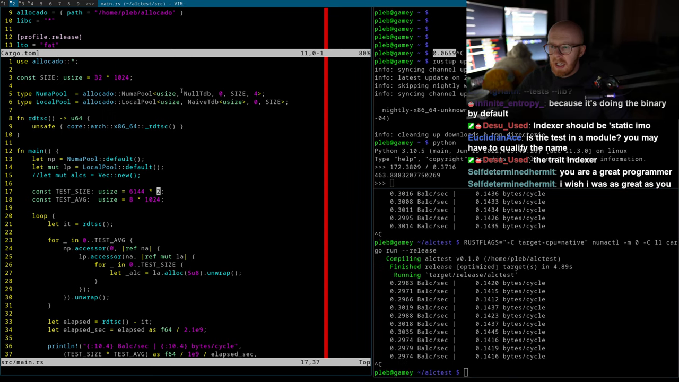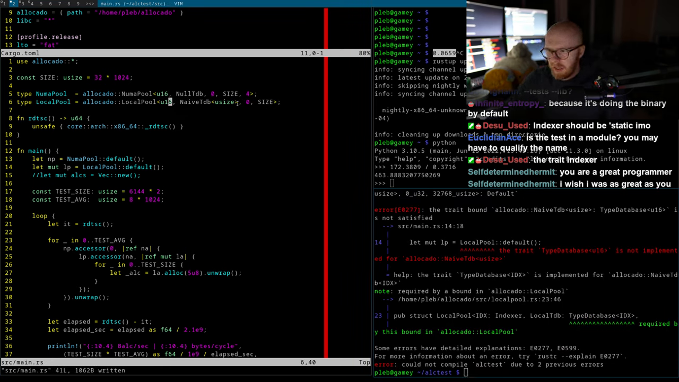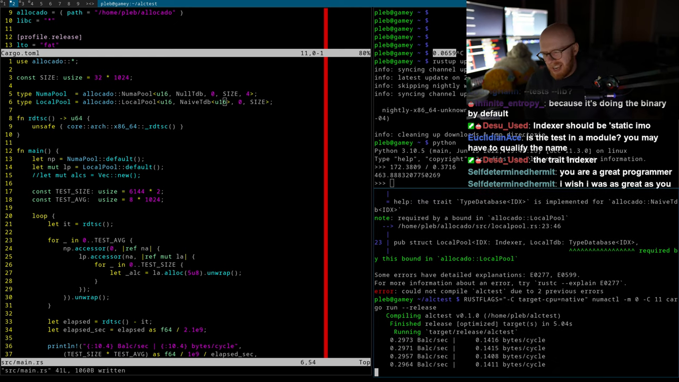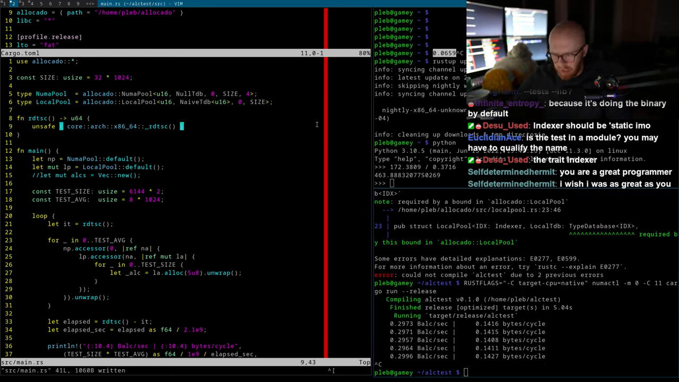So 30, and then if we go to u16s, I think this just won't really matter. Theoretically, it's a denser database, right? That vector literally holds these indices. Yeah, it just doesn't matter. There's so much other overhead going on that it doesn't matter.